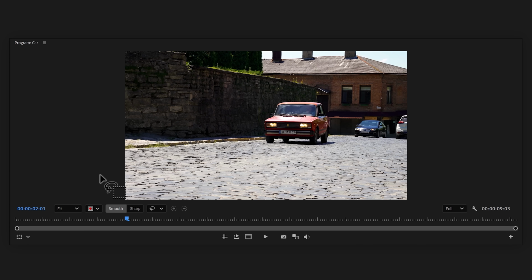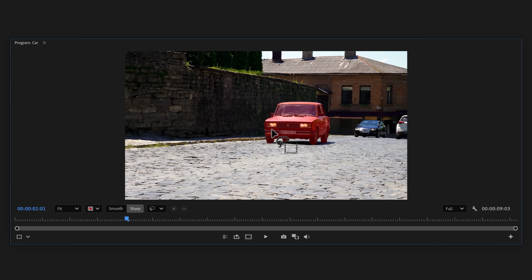Now, for masking the car, we're gonna use sharp mode and it will instantly detect the car. Alright, so I tracked it and indeed, it looks very good. I think this is just the same masking method as before, it's just called sharp now.